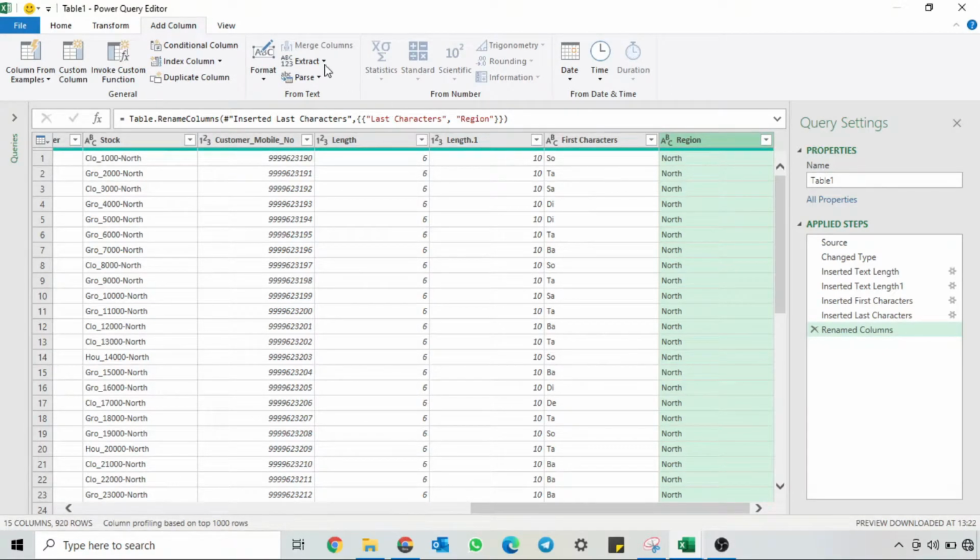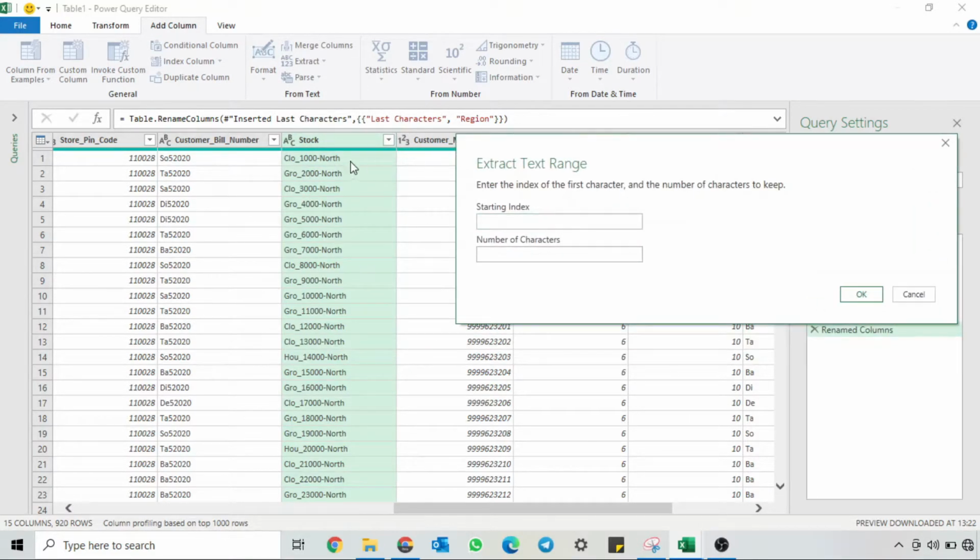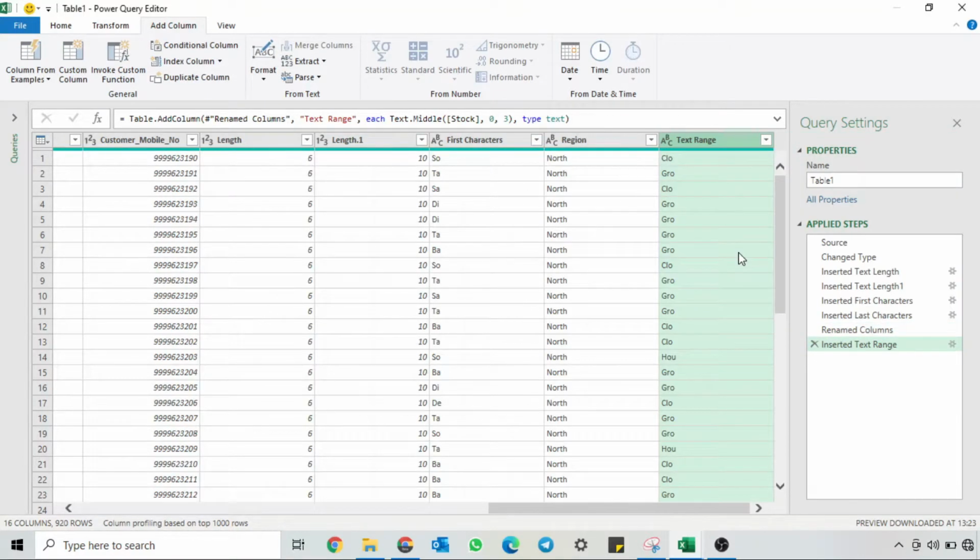Let's look at the next option, Range. Range is where you tell Power Query the start and the number of characters. Let's test this one. Let's take the example of stock again. You want the first 3 characters of it by using the Range function. I'll select the column, go to the Extract option and select Range. Since we want the first 3 characters, my start index would be 0 and the number of characters we want to keep is only 3. I'll hit OK. Power Query has extracted the first 3 characters and added a new column.